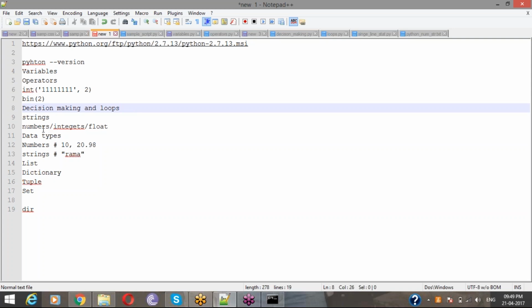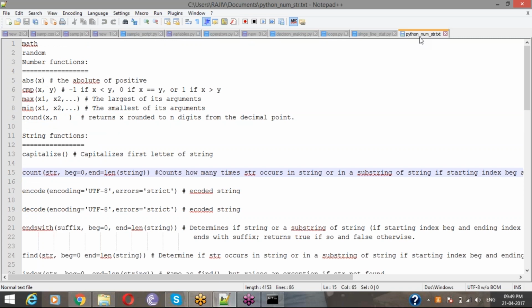So today we'll discuss strings and numbers. Numbers and strings we'll talk about.